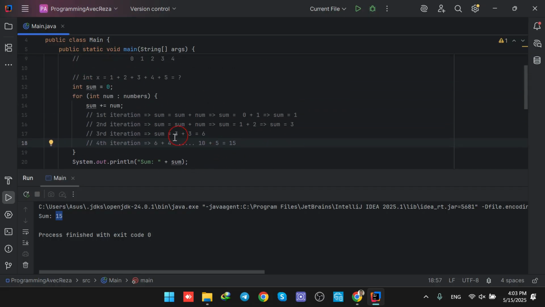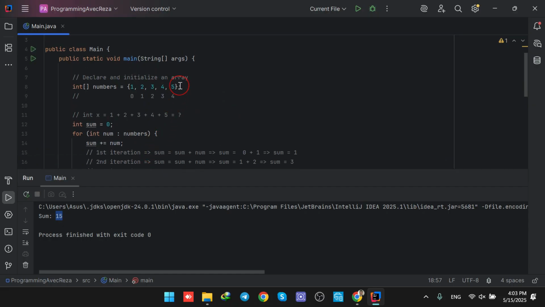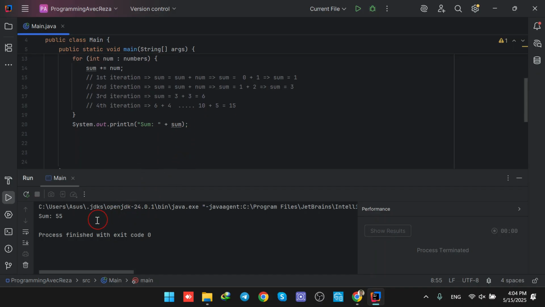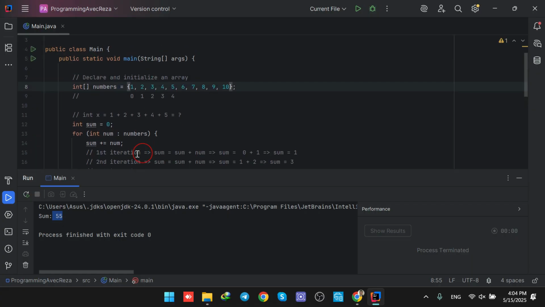So basically this is how we can calculate the sum of the elements of an array. But if we increase the elements, for example, I have now elements from 1 to 10 and I run the code one more time, everything is correct, everything is done, and the sum is 55. So this is why programming is good, because you write down the program one time and it is going to calculate everything for every run that you do.